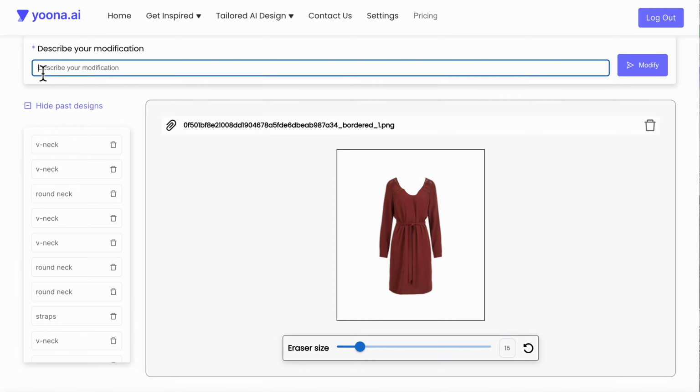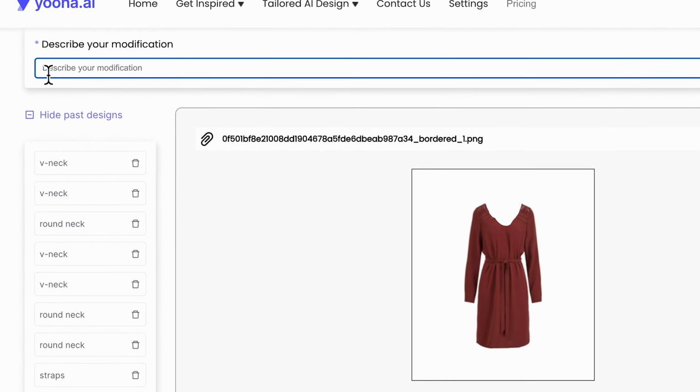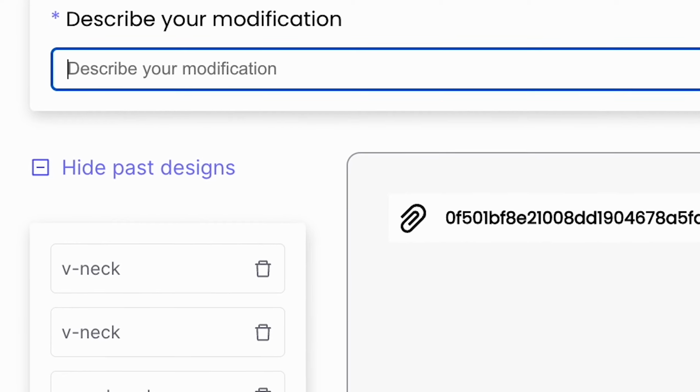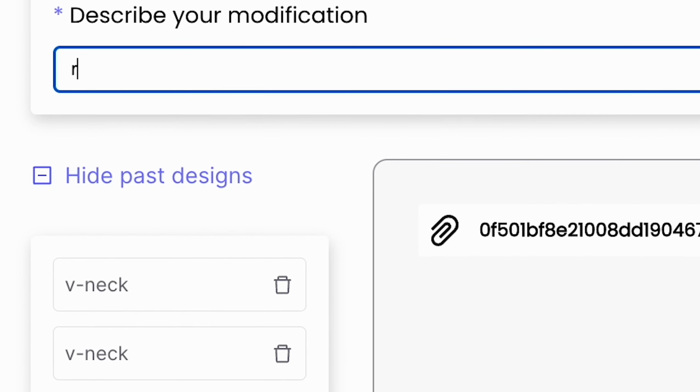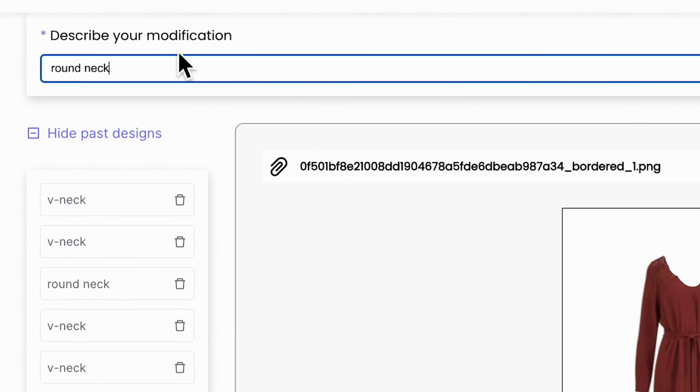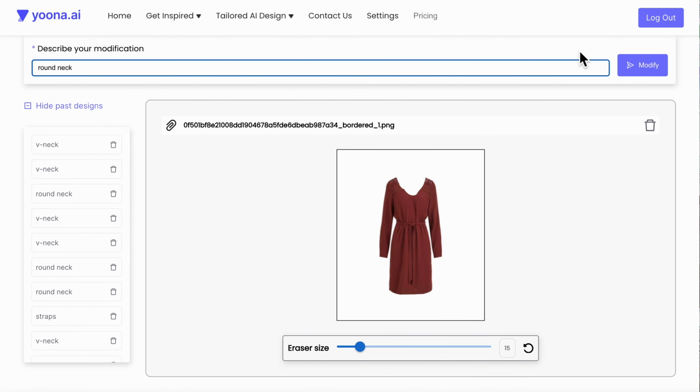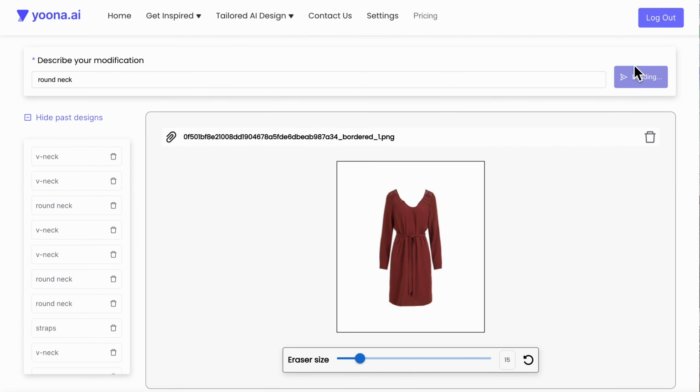Click on the prompt area and enter your description of how you want to modify the marked area. Go to the right side and click on Modify. The modification process may take a few seconds.